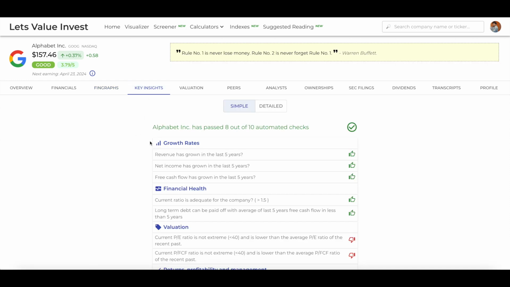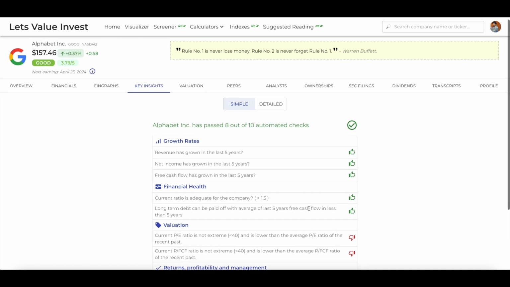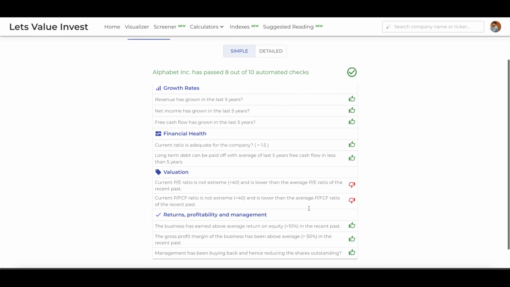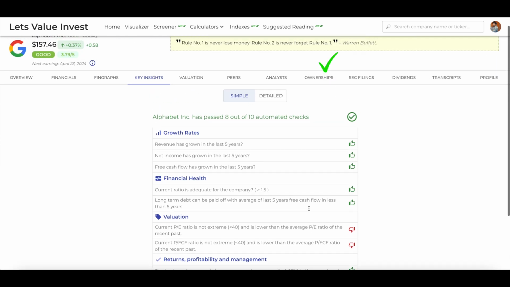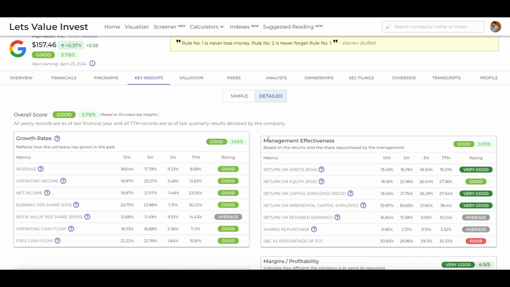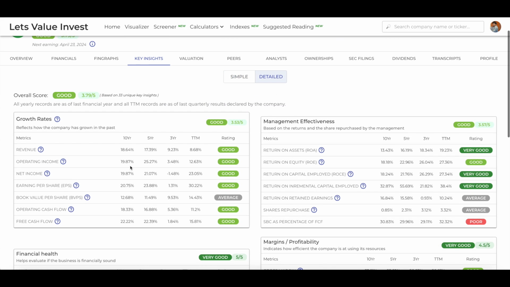Now let's move on to key insights. This is where LVI truly shines and is the heart of LVI. Built on my passion for value investing, this section uses various metrics to evaluate the company's performance across different areas like growth rates, profitability, management effectiveness, financial health, and valuation. It presents the information in two ways. Simple View provides a quick overview of how the stock performs on 10 key metrics and how many checks it passes.